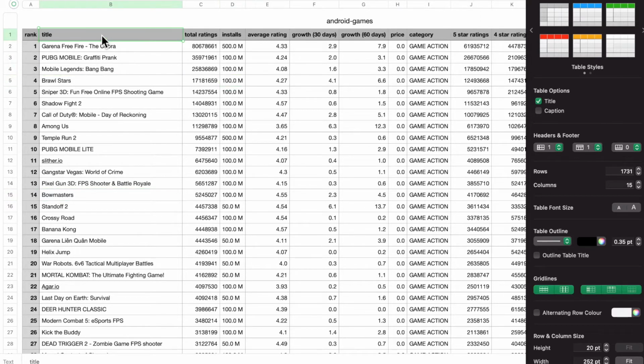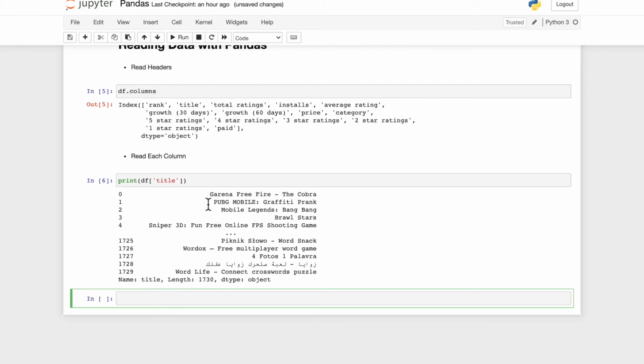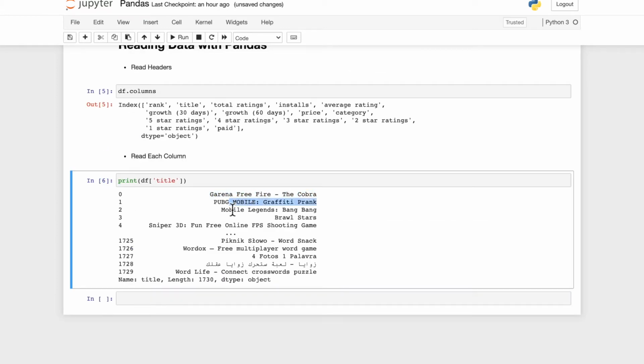In order to do that, you need to just go back here and write print df, and here pass along whatever column you need. So df, then a square bracket and write title, it's a string value, and hit enter. You're going to get all the titles: Garena Free Fire, PUBG, Mobile Legends, Brawl Stars, Sniper 3D, and so on. Here you can even see the name is Title, length is 1730, dtype is object.